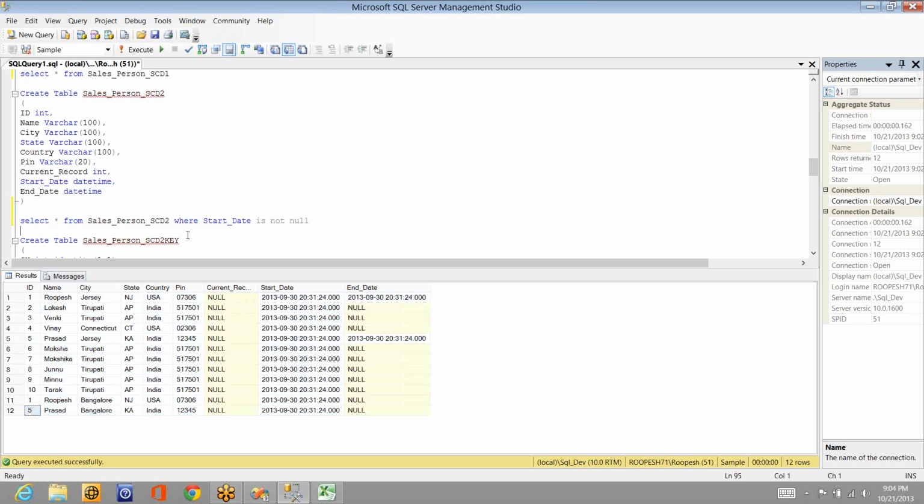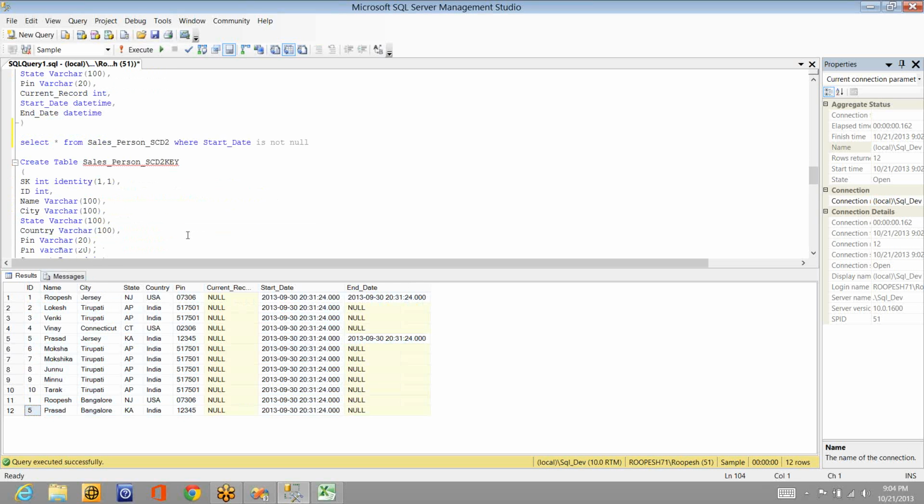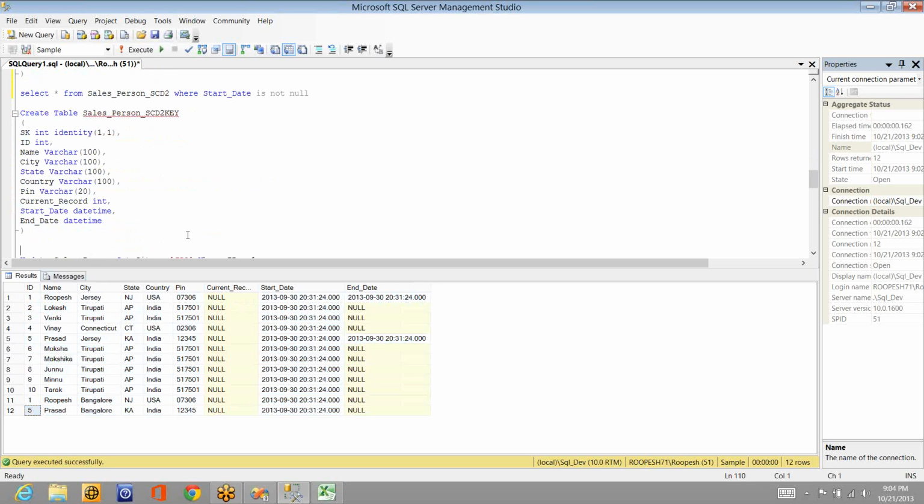Now for demonstrating the same, I've created a table, sales underscore person underscore SCD2 underscore key. Here you can see surrogate key, a column with identity. So you will be dealing with only this data. You don't need the current record column in this particular one. You will be dealing with only this information, and SK will be automatically incrementing. So that means always in the master table the primary key column will be SK and it will be unique.